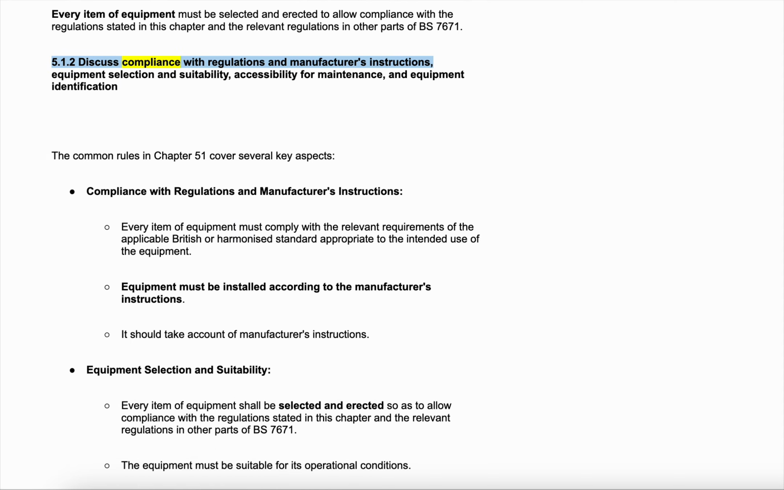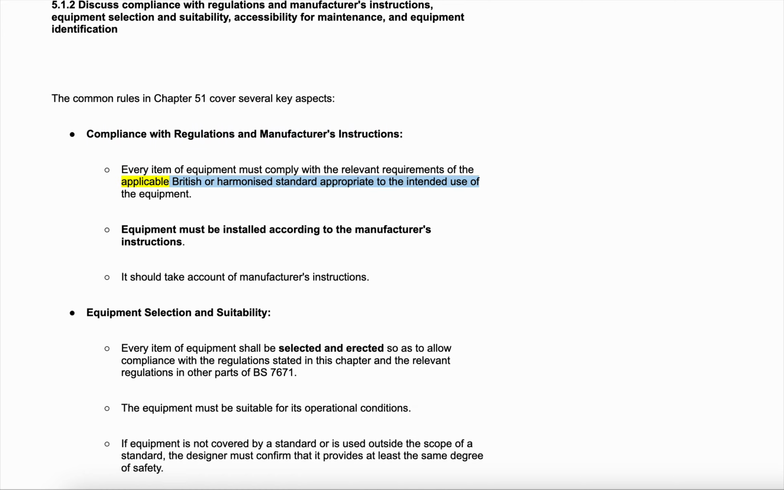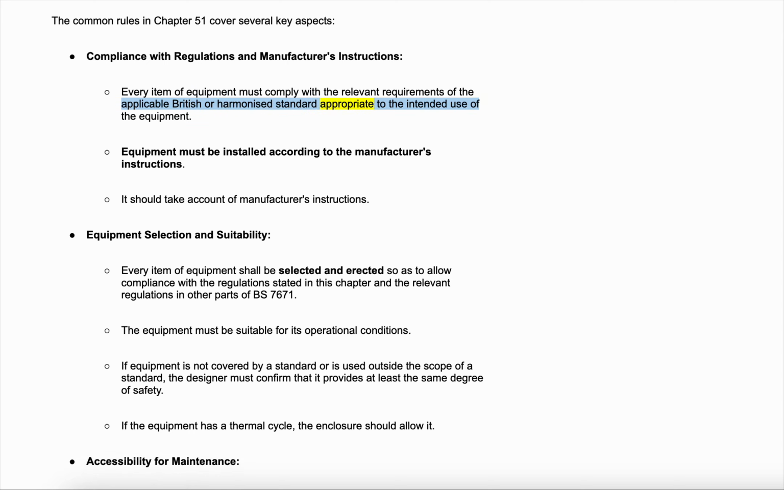5.1.2 Discuss compliance with regulations and manufacturer's instructions, equipment selection and suitability, accessibility for maintenance, and equipment identification. The common rules in Chapter 51 cover several key aspects. Compliance with regulations and manufacturer's instructions. Every item of equipment must comply with the relevant requirements of the applicable British or harmonized standard appropriate to the intended use of the equipment. Equipment must be installed according to the manufacturer's instructions. It should take account of manufacturer's instructions.